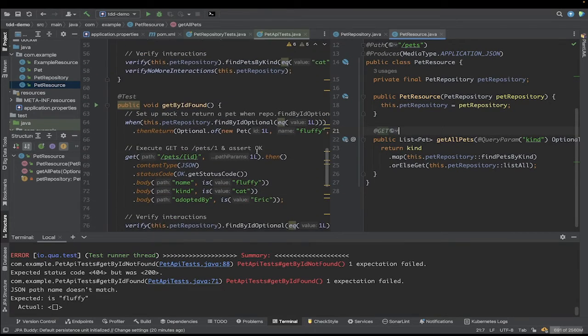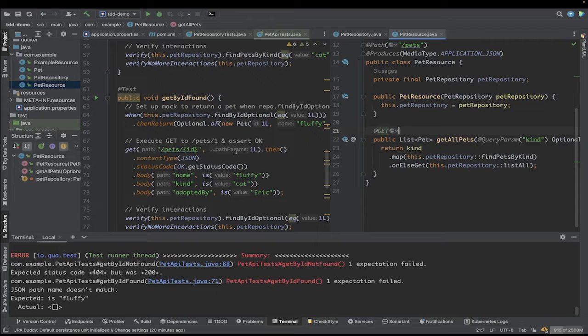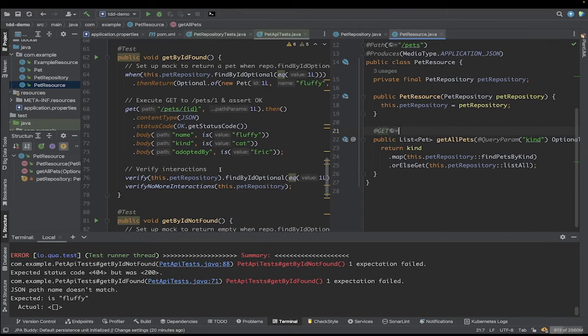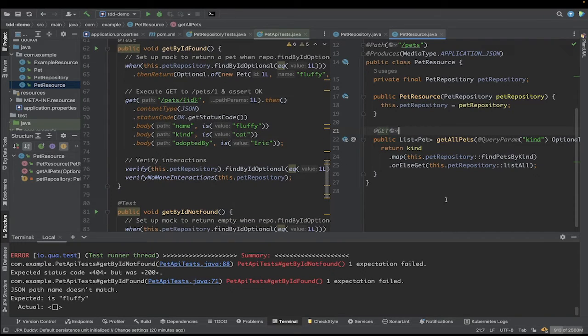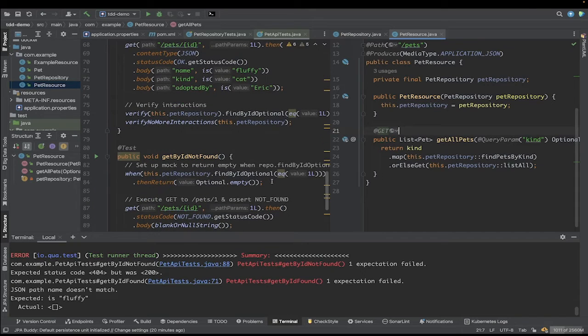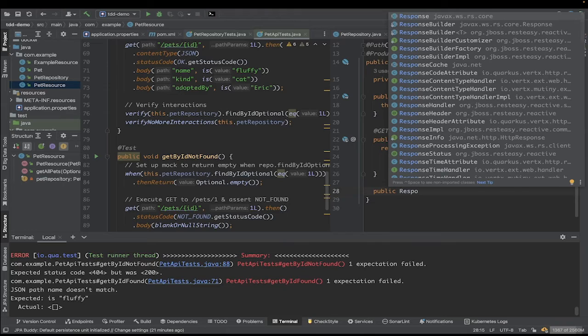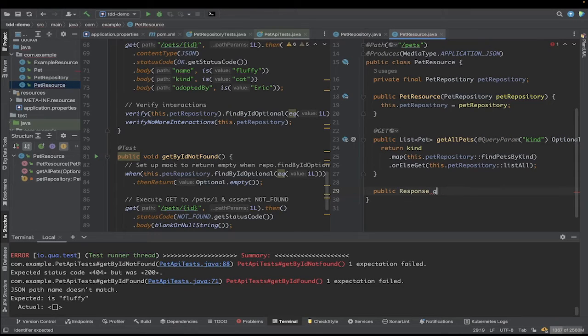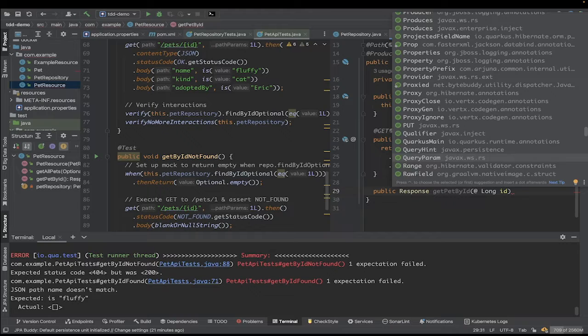So now we've got /pets/ID with a get, and if it's found, it returns a 200 and the pet itself. Otherwise, it's going to return a 404. So there's a few different ways to structure this in JAX-RS. The simplest one that I typically use is I return a JAX-RS response object. And in this case, it's going to take a long ID, and this is again a path param.